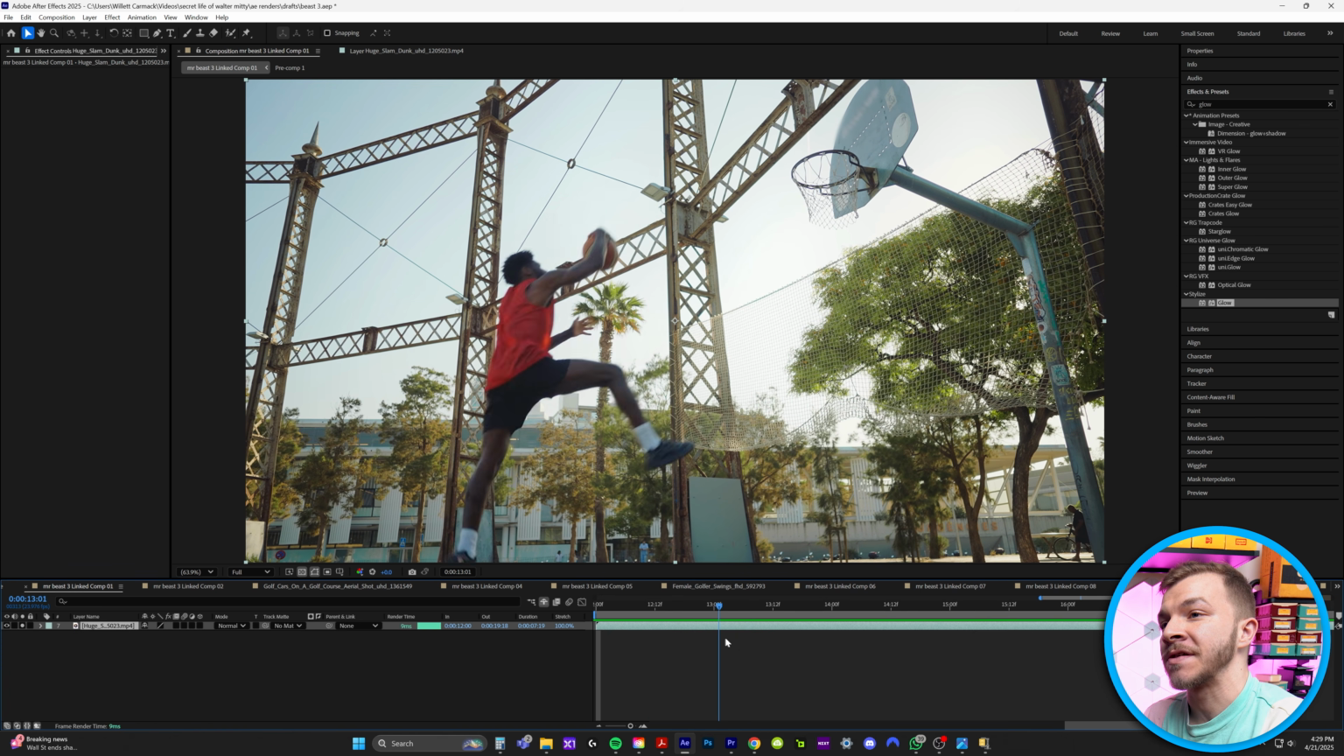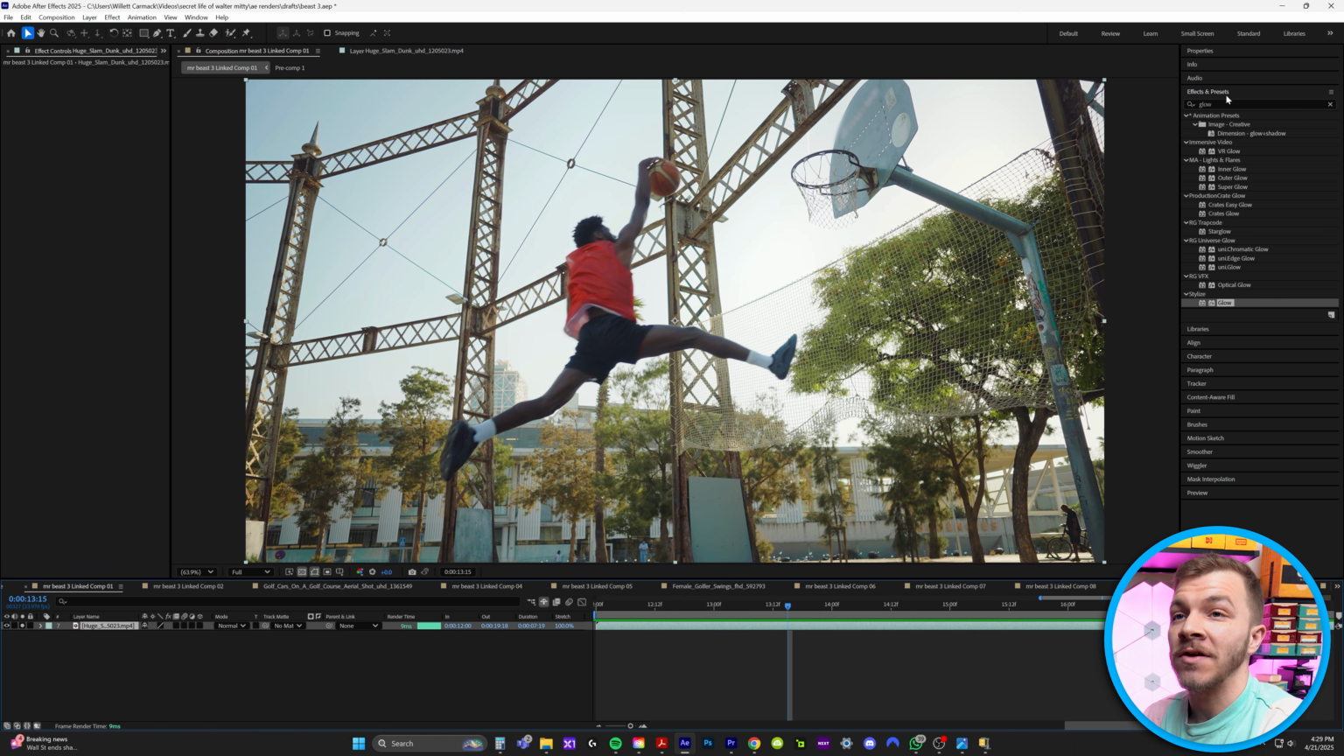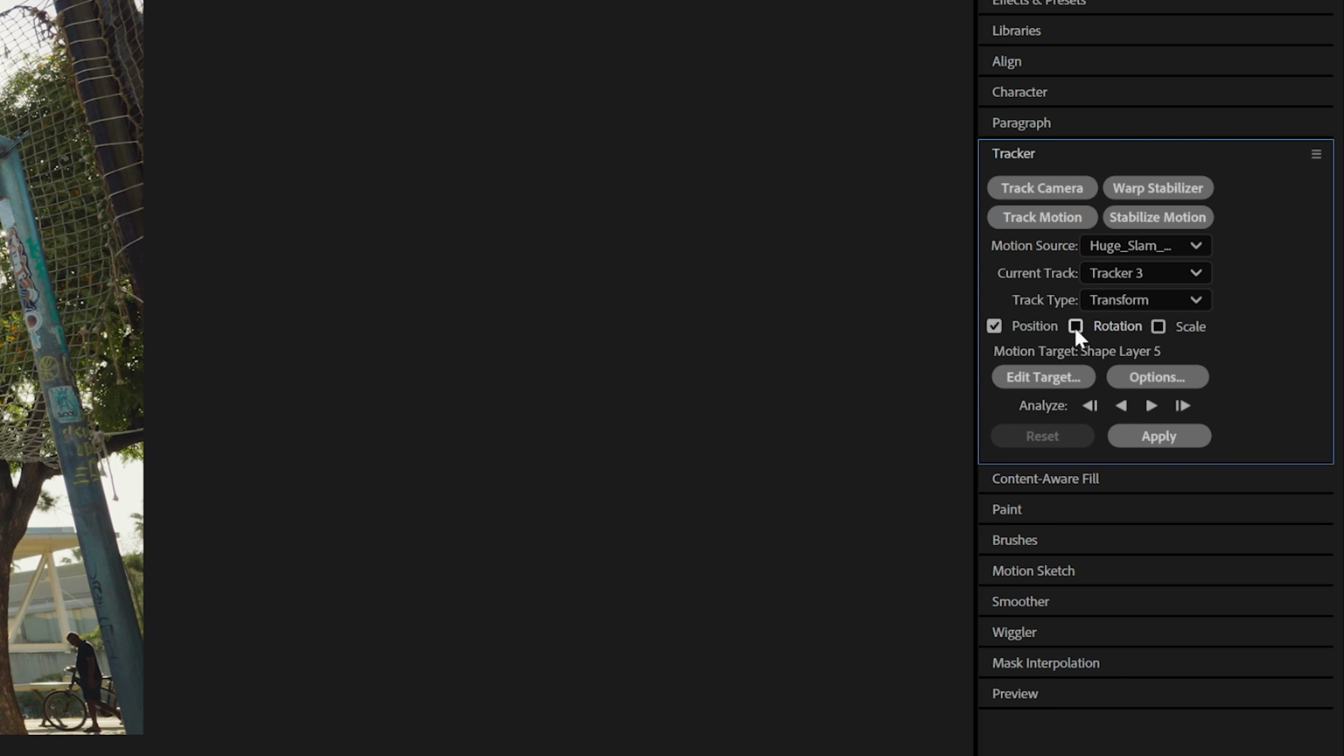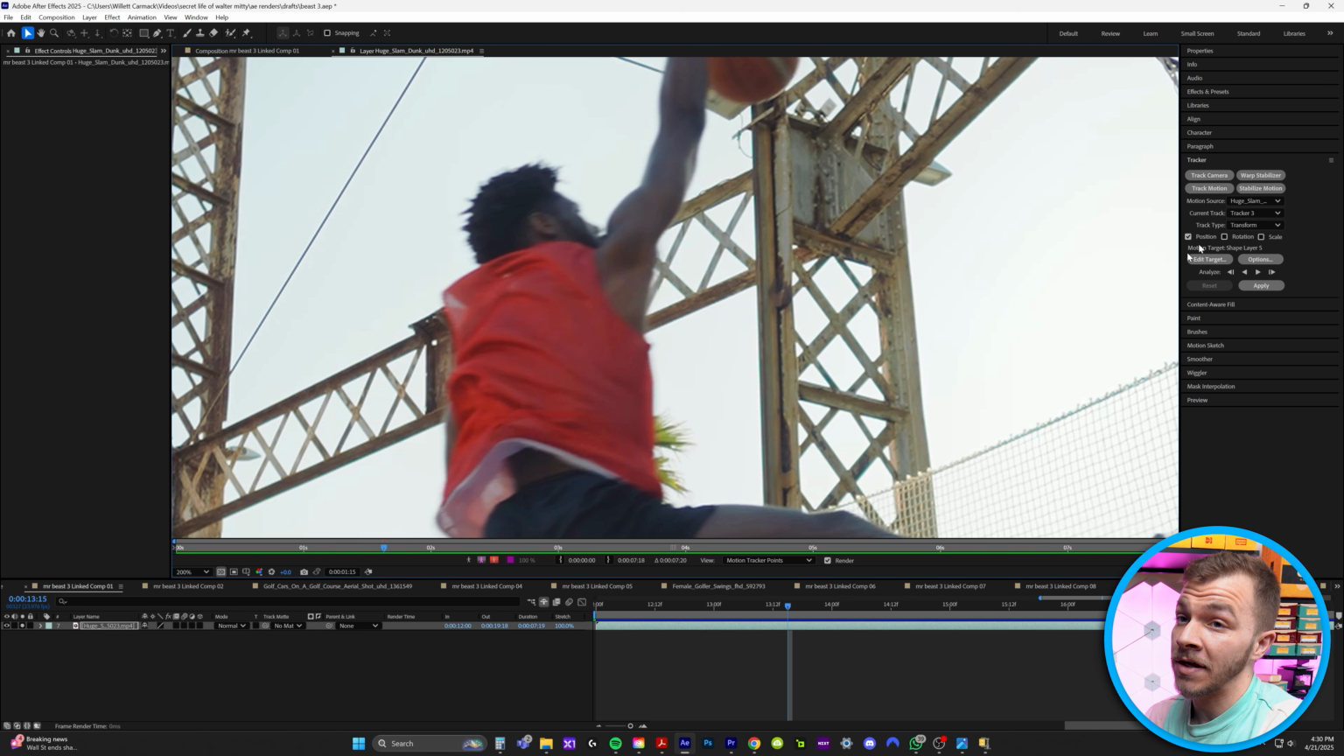Right here, I'll use this basketball player. And just like in our last effect, we're gonna go to Tracker and Track Motion. And instead of checking rotation and scale, we're just gonna leave it on position. And like I said earlier, I always like to track ears.